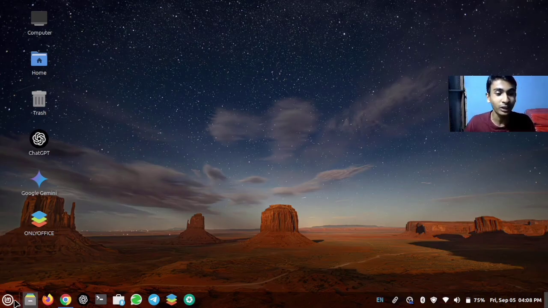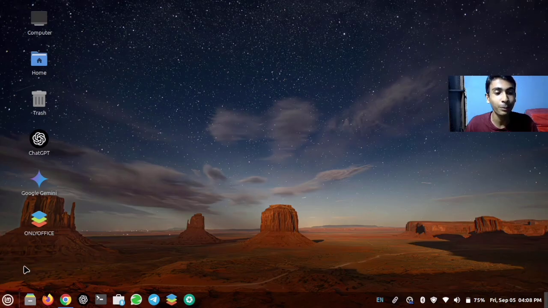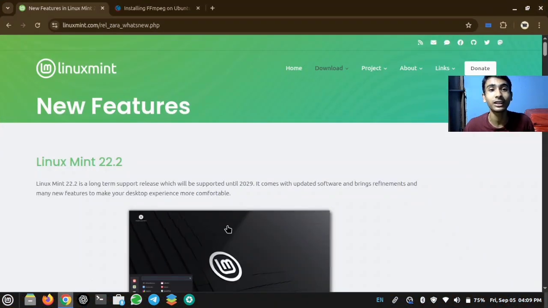So what I am going to talk about today is the operating system which I am using, which you all should also use. Our beloved, one of the most stable operating systems for daily use, Linux Mint, is here with its new version, as we can see here.